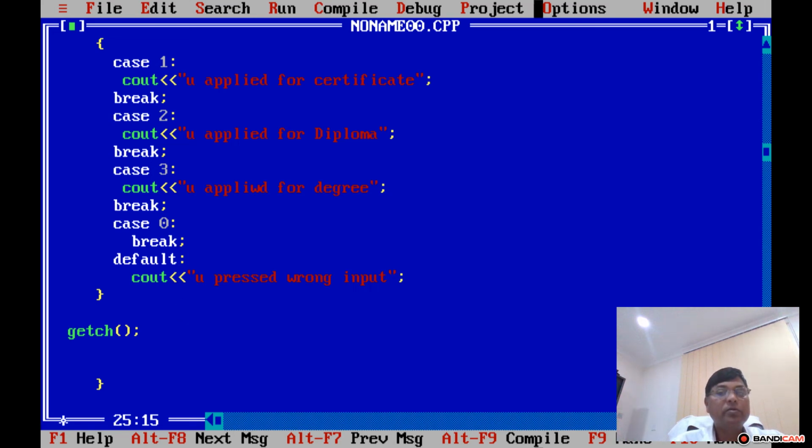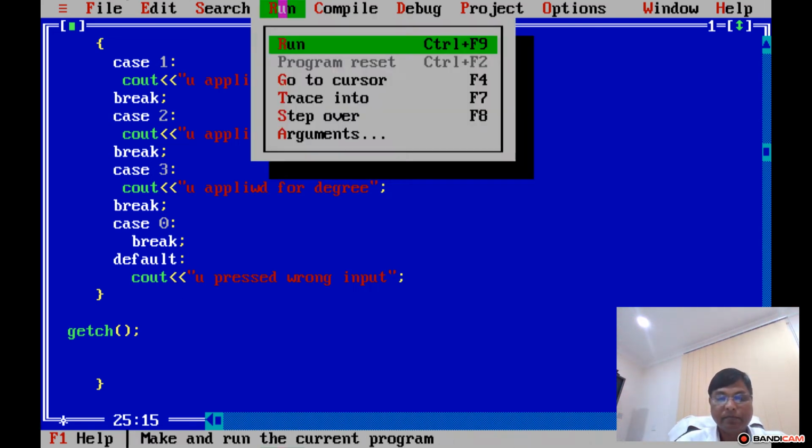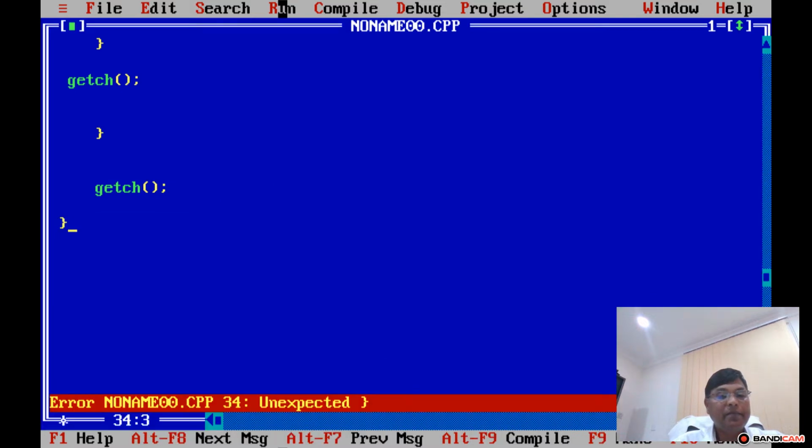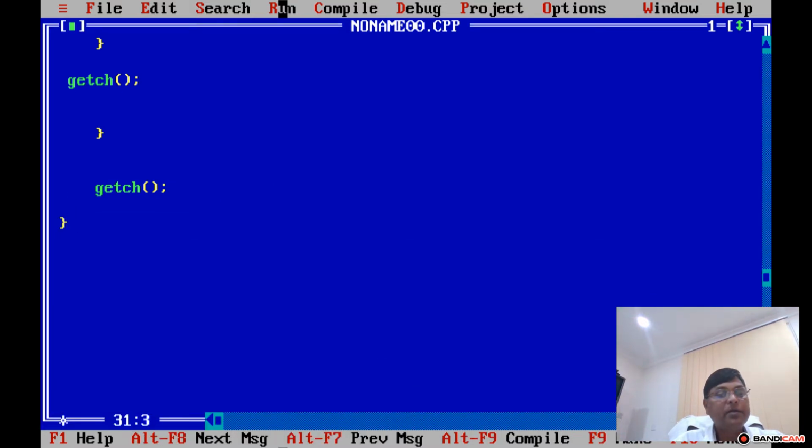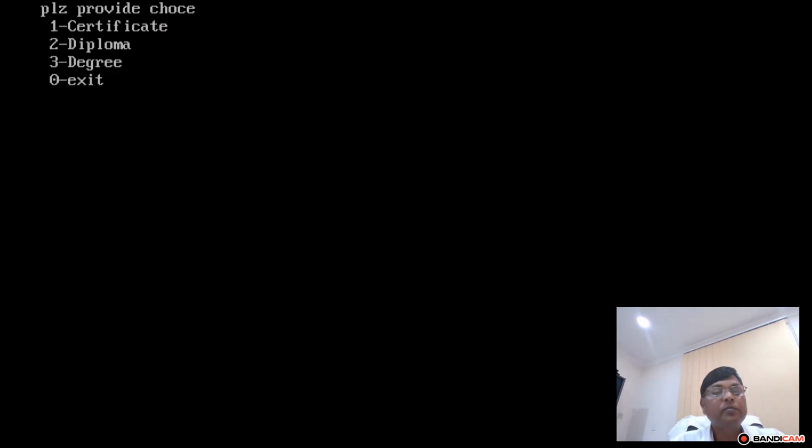Okay, so run. One error is still there, an extra bracket I think. Here is getch, here is getch, we have it two times, so I'm just closing it. Alt R, run, program run. So please provide your choice, I missed the word choice. Certificate 1, diploma 2, degree 3, 0 exit.